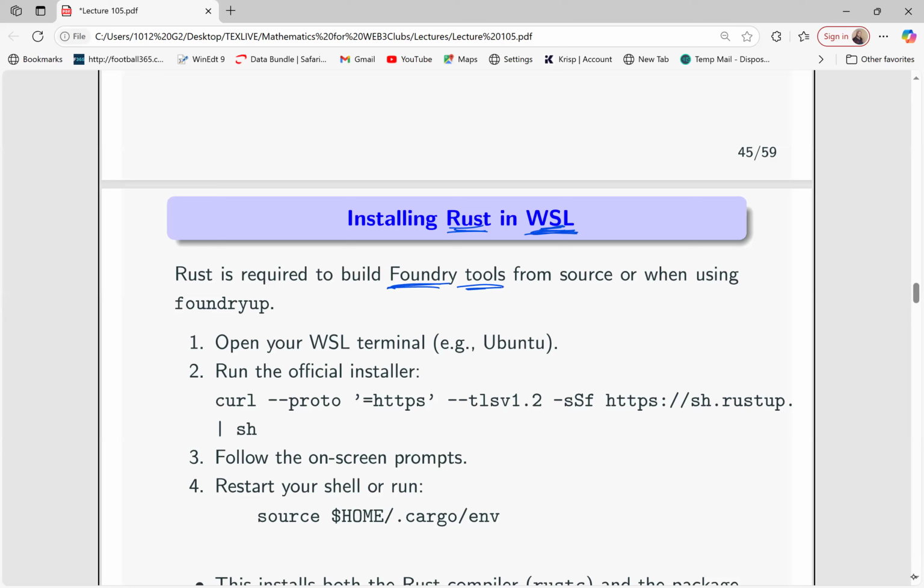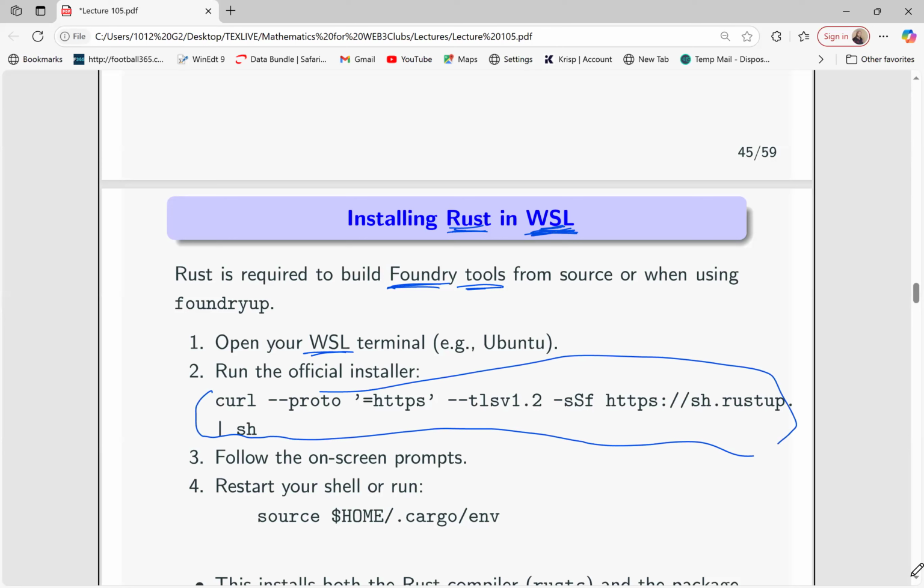Run this command. So curl, space, and so on up to this is the end of this command. Tap and press enter. You will follow the on-screen instructions for Rust. So it's a very easy thing, just like that.